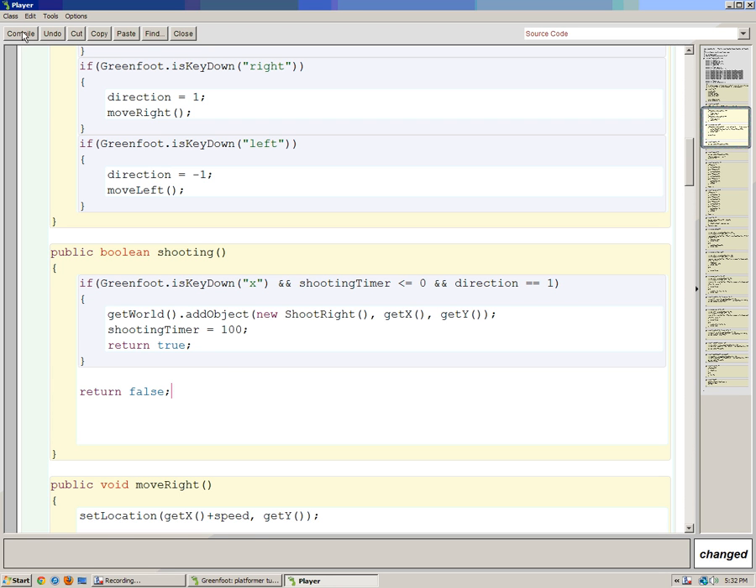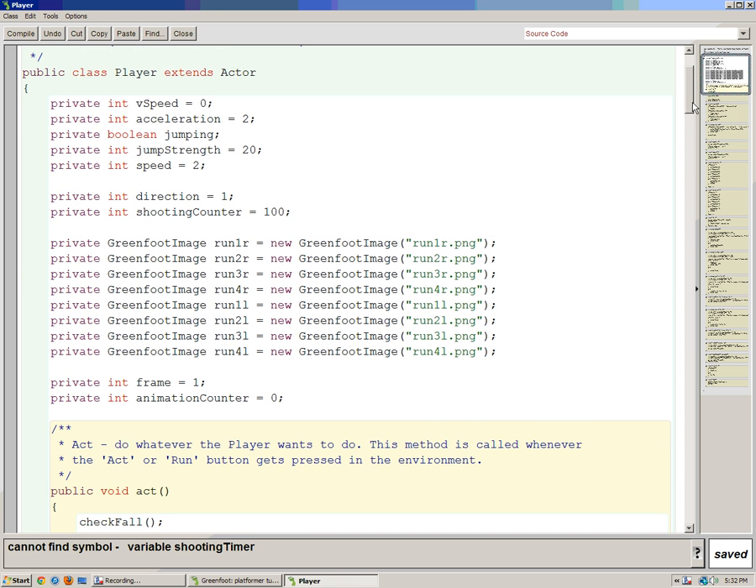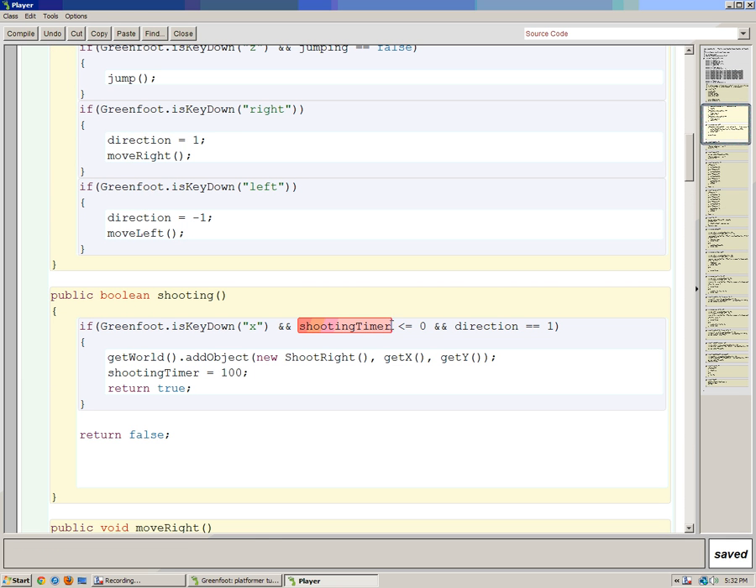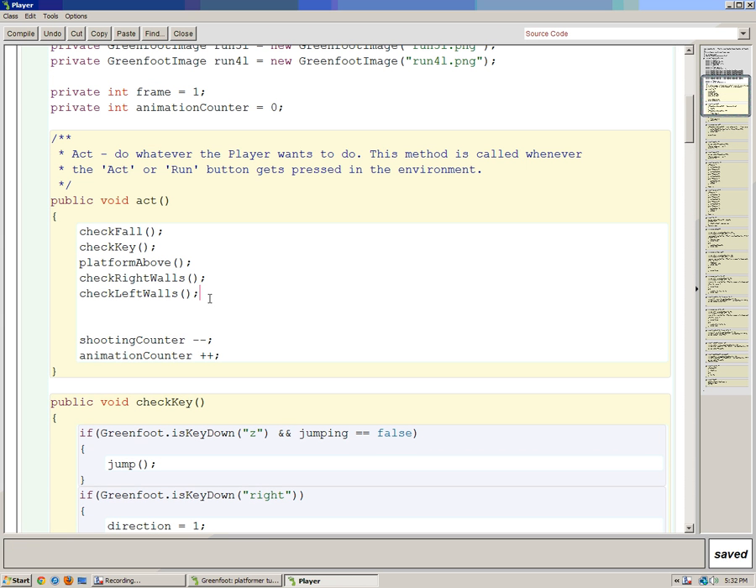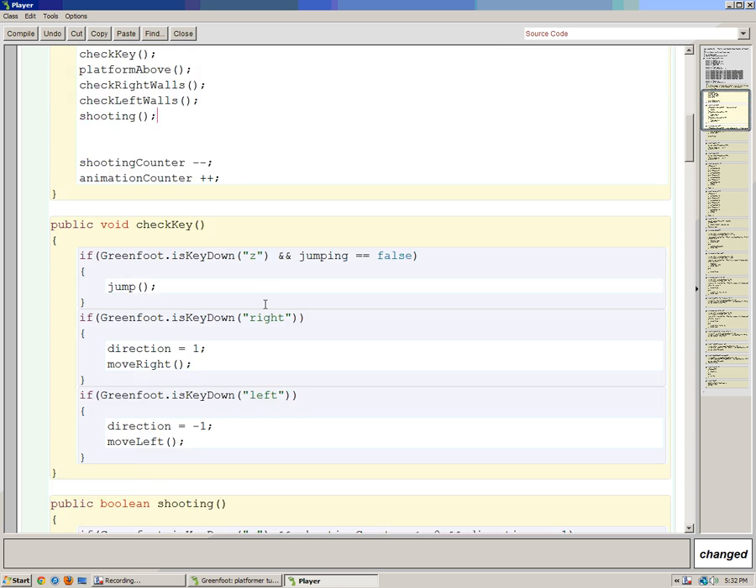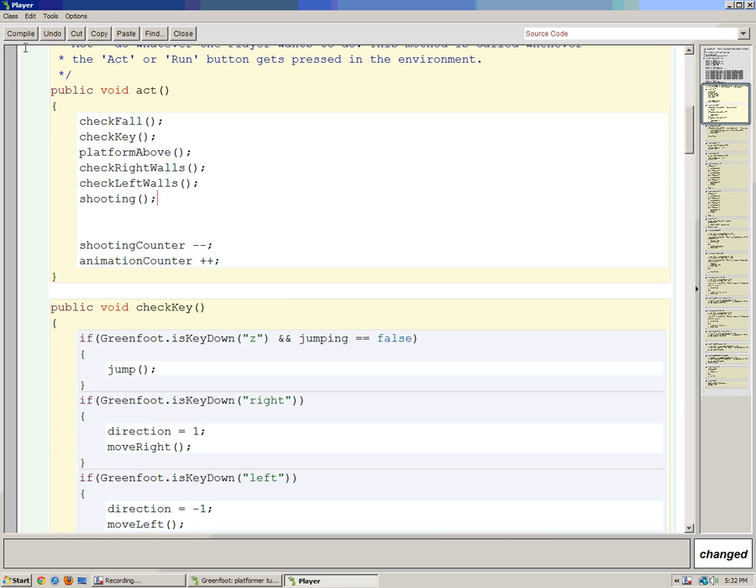Now I'll compile this, check to see if I made any typos, and my shooting timer is red, so that means I probably spelled something wrong. And, oh, it's shooting counter. My mistake, so this will be shooting counter. And this would also be shooting counter. Sorry for that mess up. Compile that, everything looks good. It won't work unless I call shooting in my act method. So I press compile here.